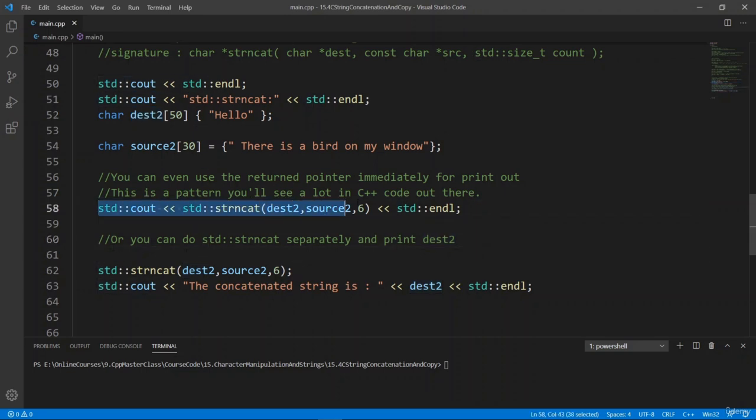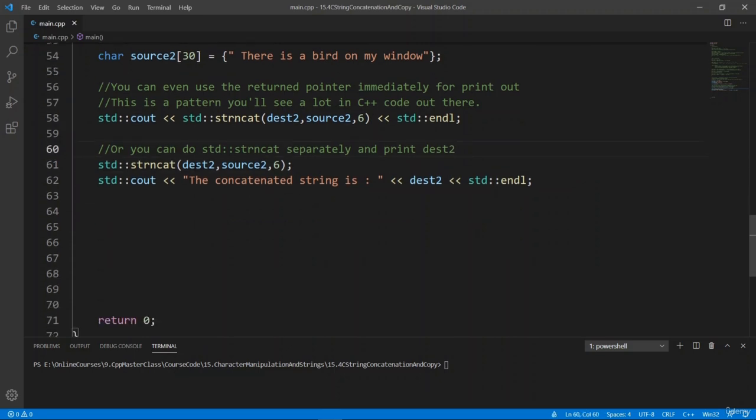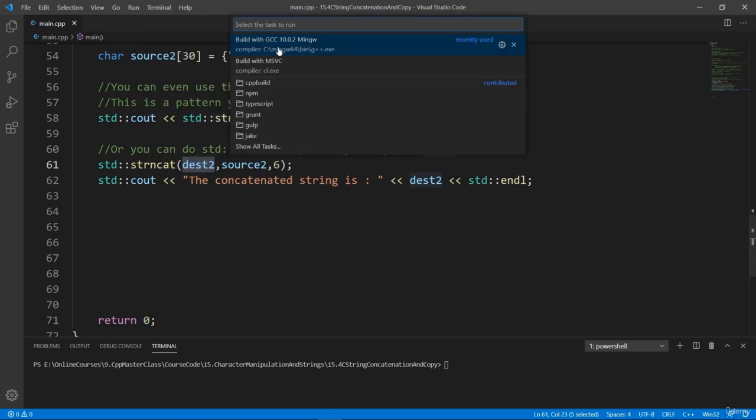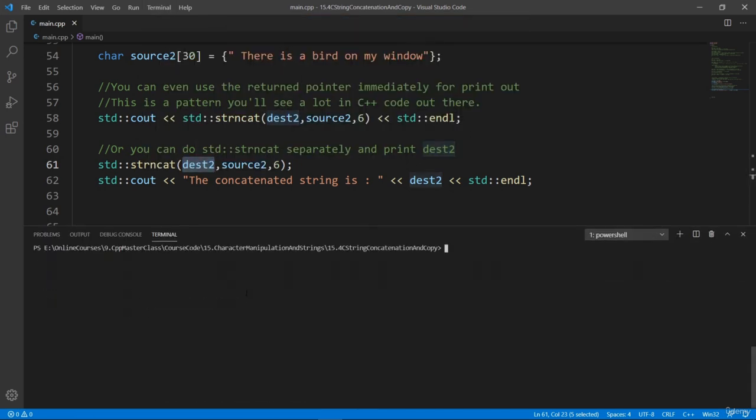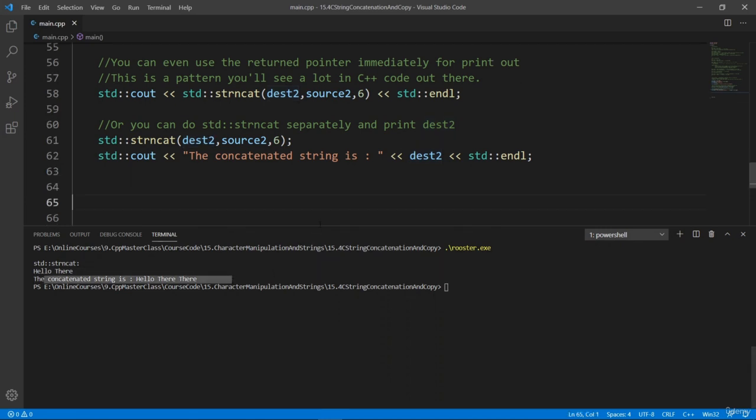We're going to print it out directly, and we're going to print that out using the destination pointer that is going to be returned from this guy here. So if we try and build this, we're going to build with GCC. The build is going to be good. We're going to clear and run rooster, and you're going to see that we have hello there twice here, and this is exactly what we expect.